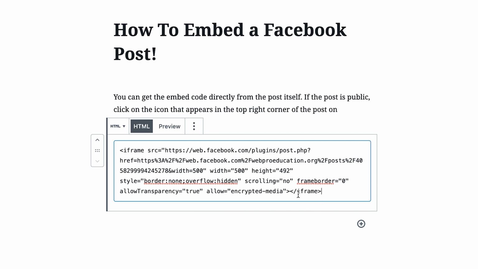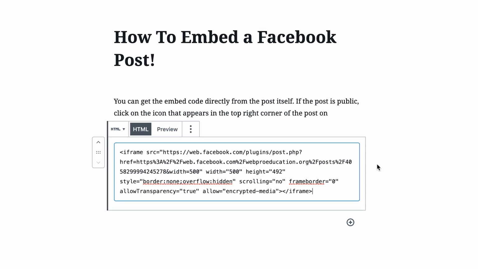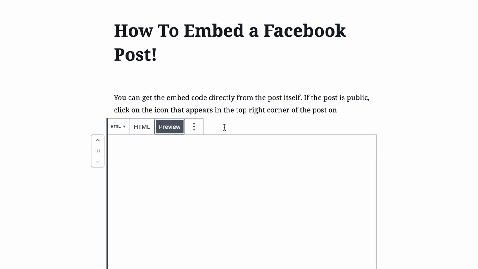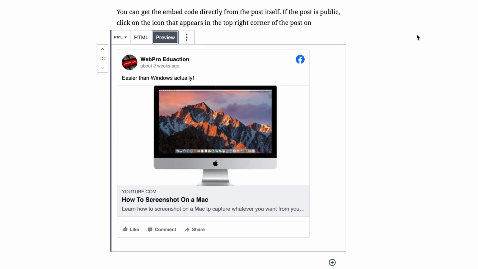So as you can see, it's an iframe code. So take note of that. And if you're lucky enough to have a preview button, you can click on it and see a preview of how that post will appear in your blog or your website.